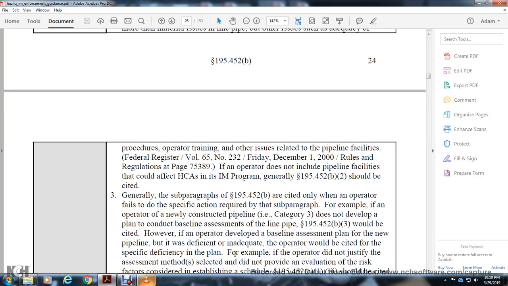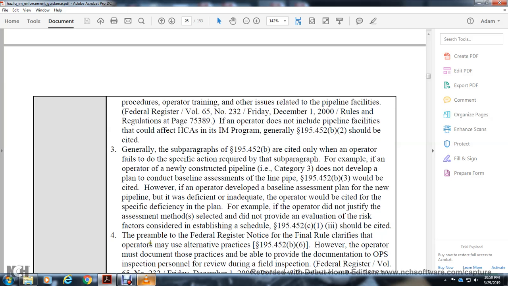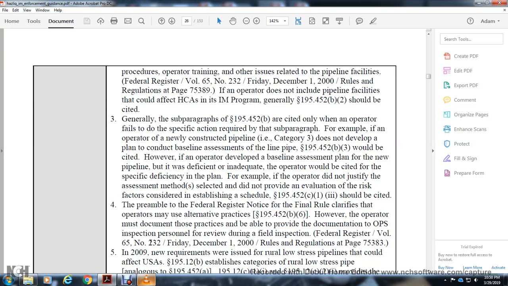For example, if the operator justified the assessment method selected but it did not provide the evaluation of risk for the factors considered and the established schedule, 195.452(c)(1)(3) should be cited. Preamble. The Federal Register notice for the final rule clarified that operators must have an alternative practice under 195.452(b)(6). However, the operator must document the practices and be able to provide the documentation to operation pipeline safety inspection personnel to review during the field inspection.